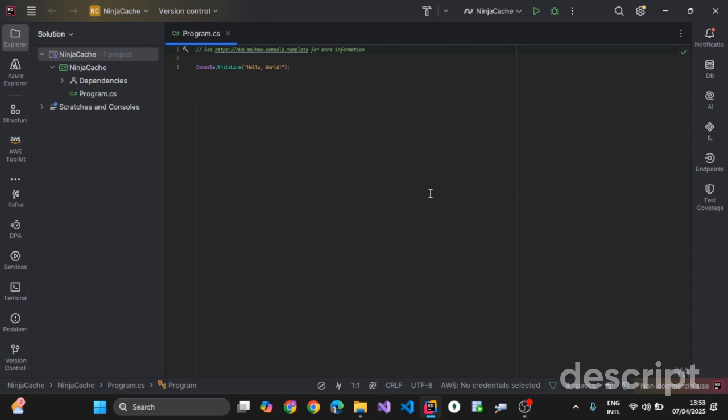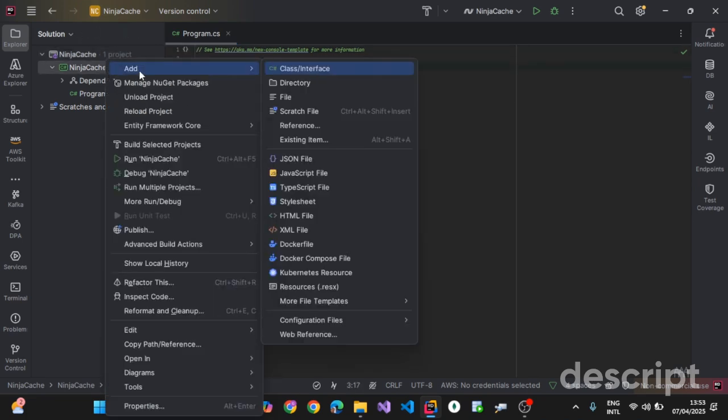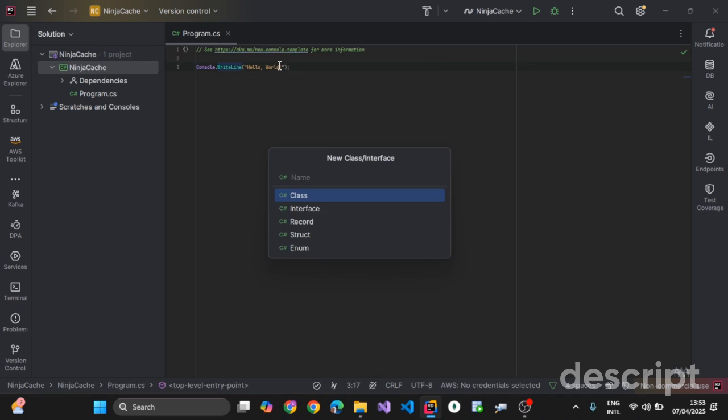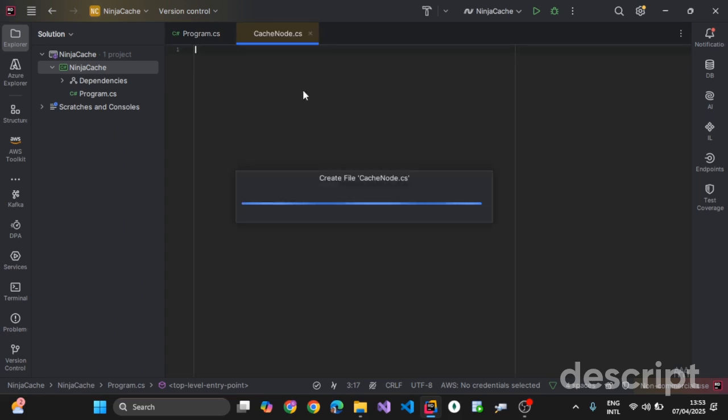So let's get started. First, we have this Ninja Cache project. It's a class library or a console application, and I'm going to create a class object. I'm going to call that our cache node.